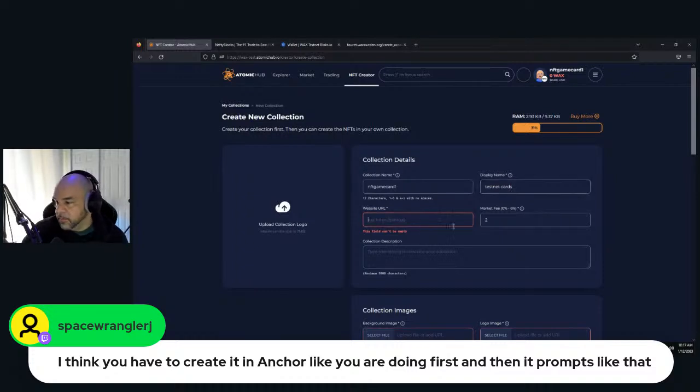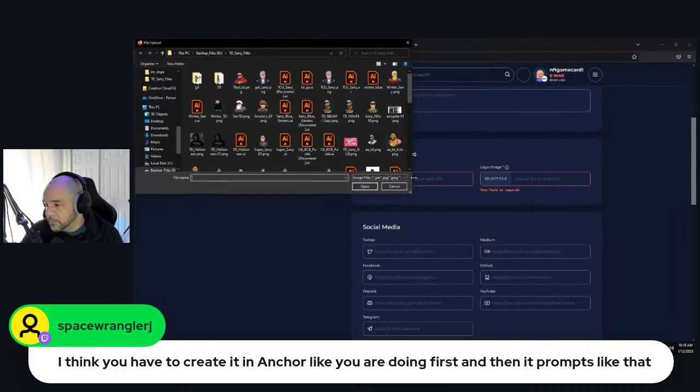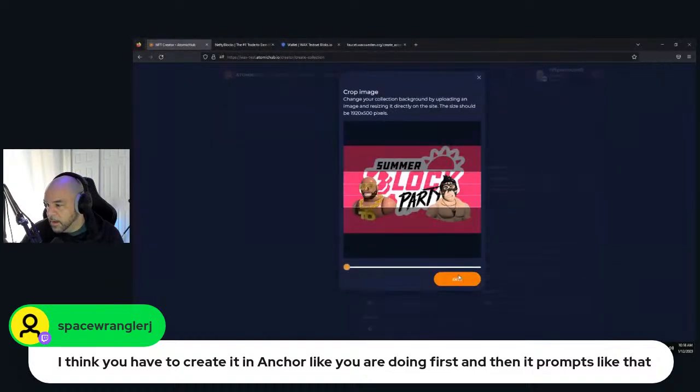Net cards, we'll call them, and NFTP. Damn, I have to fill all this out in the testnet. Are you serious? Let's put this open there. Yeah, there we go.